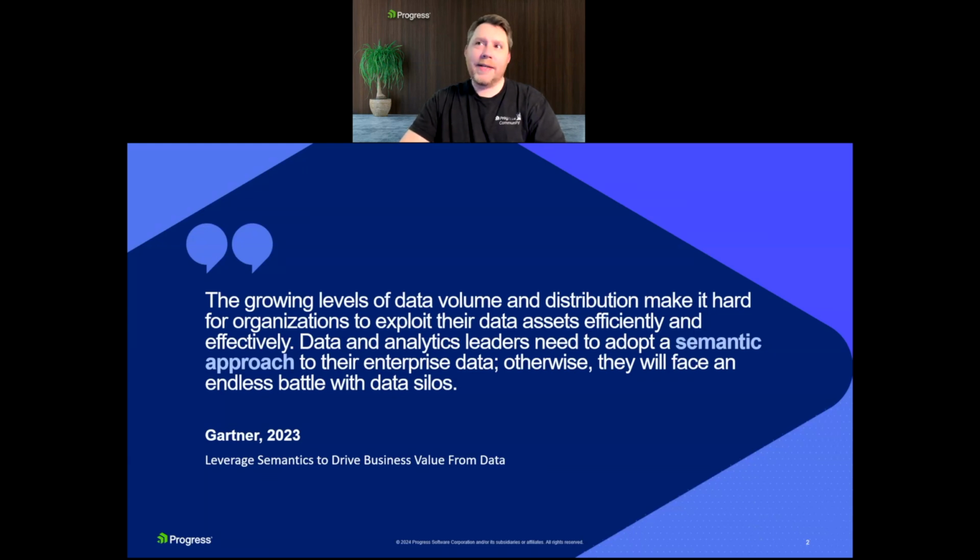We've seen the rise in a lot of systems that utilize the data that's in your business. AI is just one example, but there are also business intelligence engines, transactional applications, and so on. But there's a growing volume of data that's difficult to exploit, as well as bring together to manage efficiently and effectively. And Gartner say here, data and analytics leaders need to adopt a semantic approach to their enterprise data. Otherwise, they'll face an endless battle with endless silos.